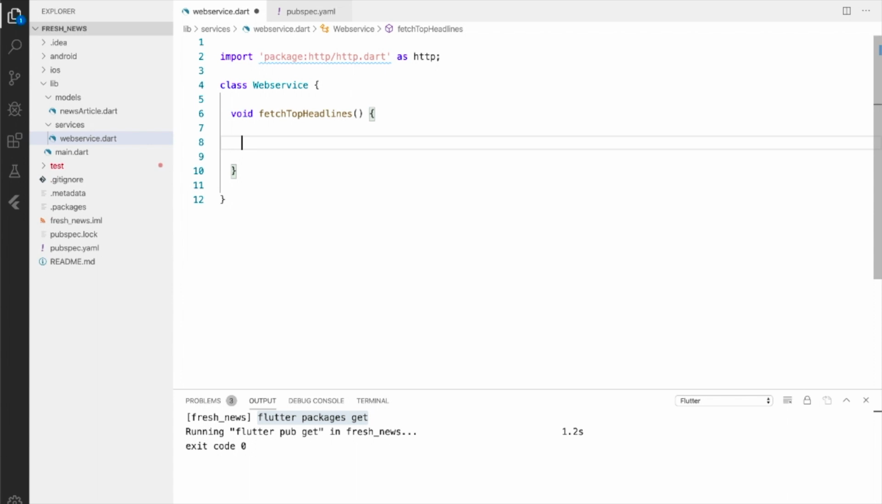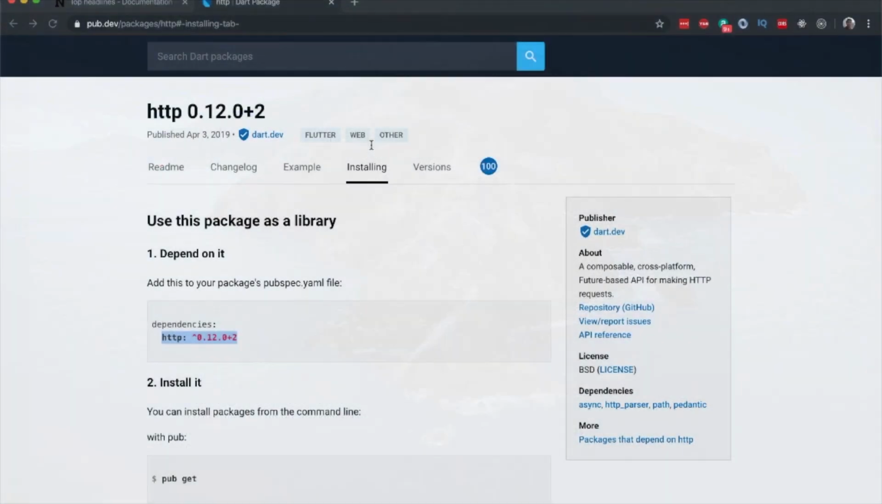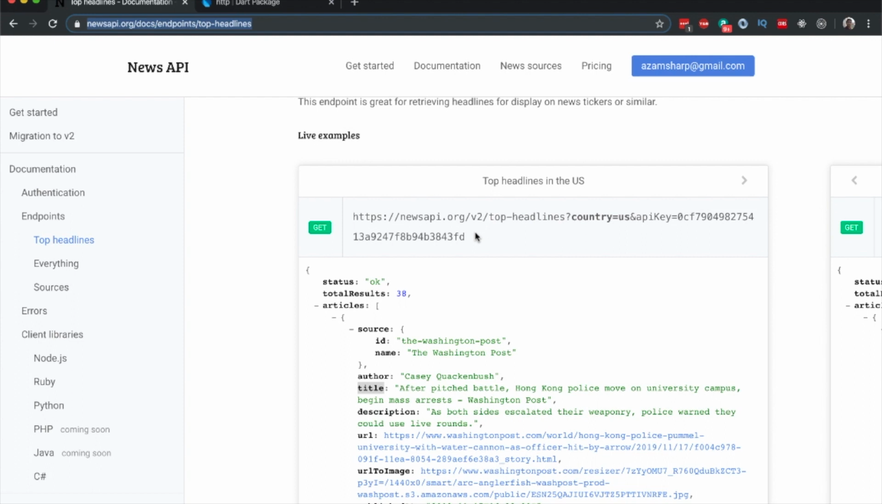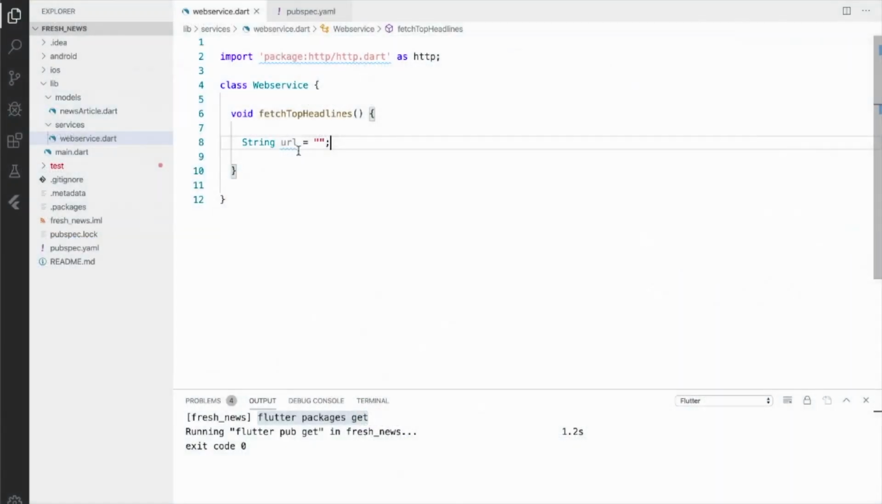The second thing I need is some sort of a URL. So if I create a string variable over here like URL, I can jump back and get the URL for the top headlines. Make sure that you are using your own API key because the one that I'm using might be disabled or inactive. I'm going to copy that, and that will be our URL. Perfect.